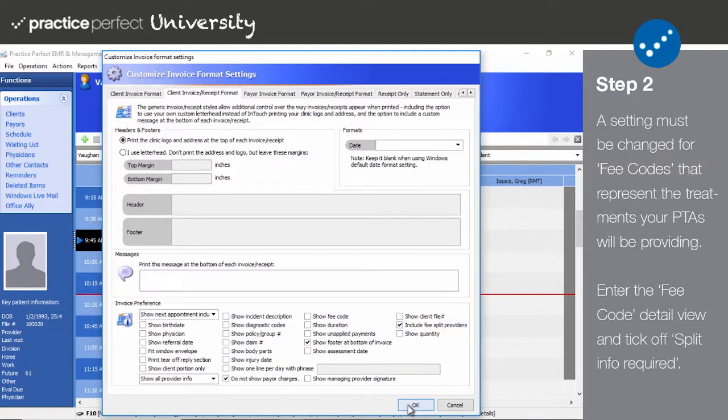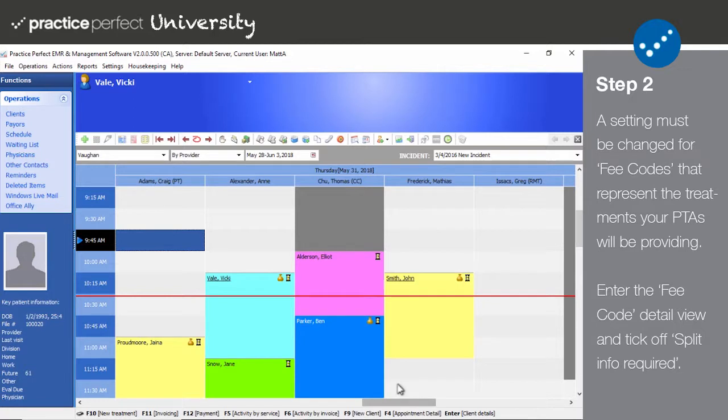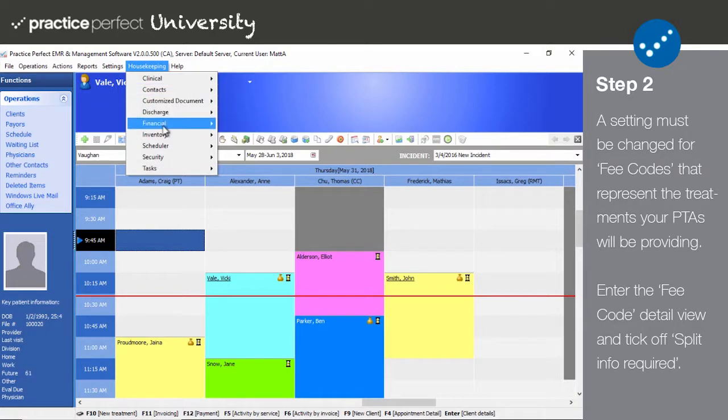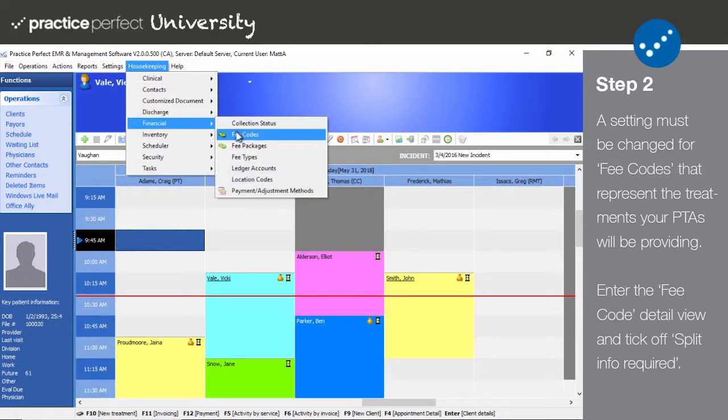Step 2. Next, we will need to look at the individual fee codes that are relevant to your therapy assistants. We'll have to make a slight settings change here. To view your fee codes, select Housekeeping, Financial, and then Fee Codes from the menu bar at the top of the screen.